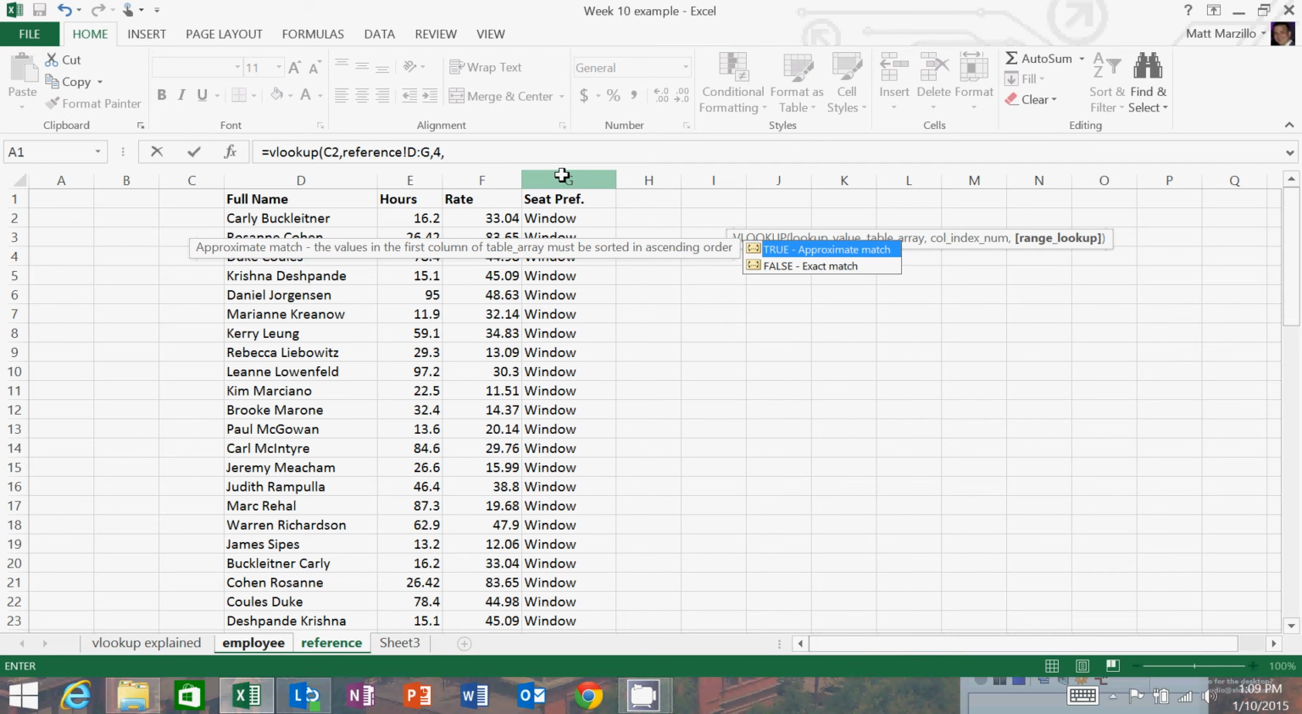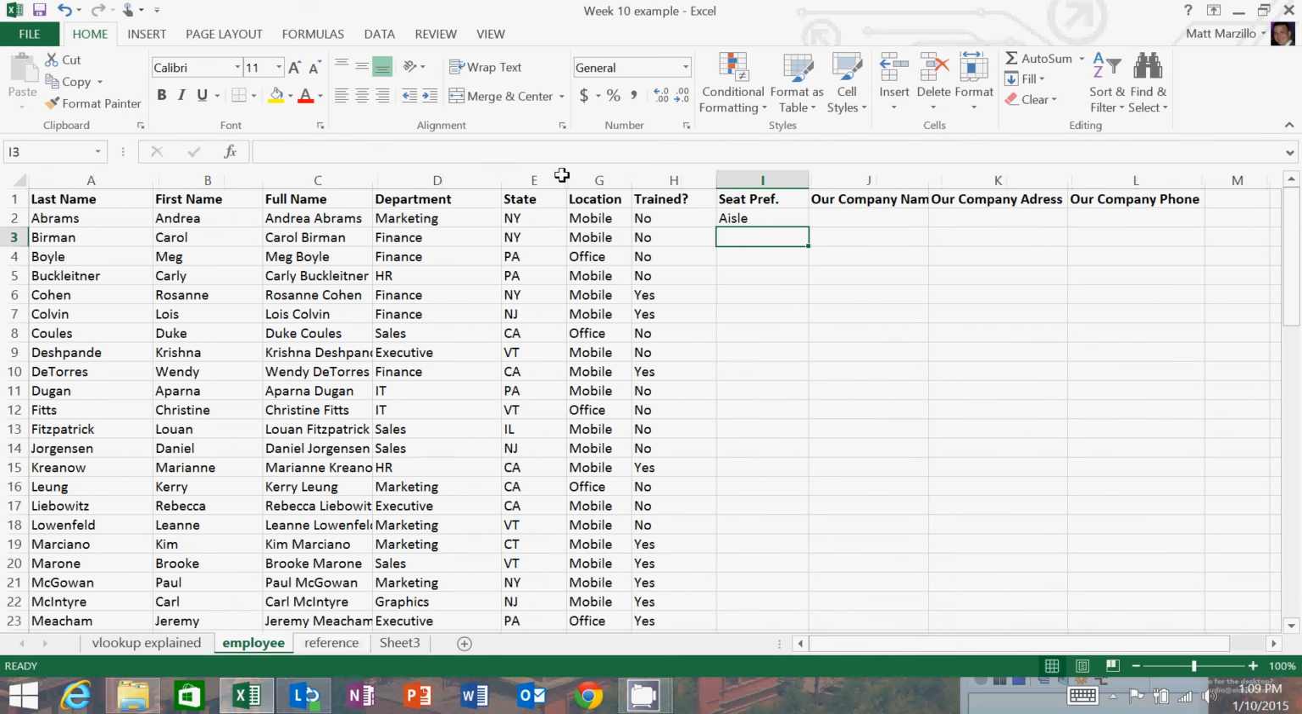Comma, and this last argument is always going to be false. The false is telling Microsoft Excel we want an exact match. We don't want to worry about an approximate match. And for the sake of this course, you're always going to use false for that final argument of the Vlookup. Hit enter. It brings us back to our working sheet, and there you go.